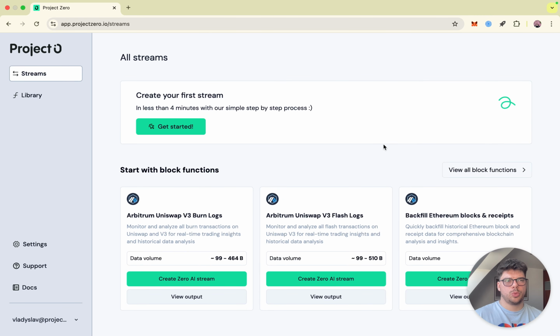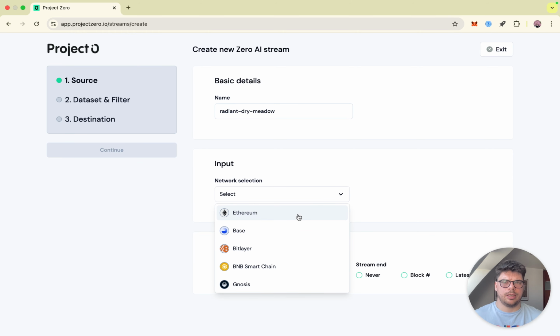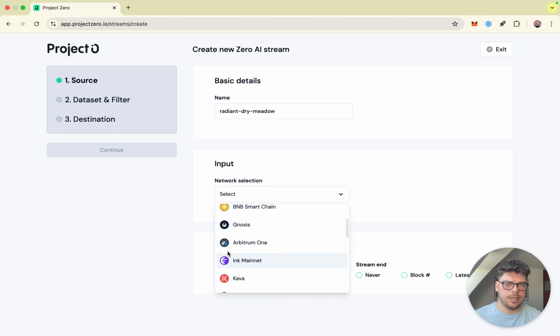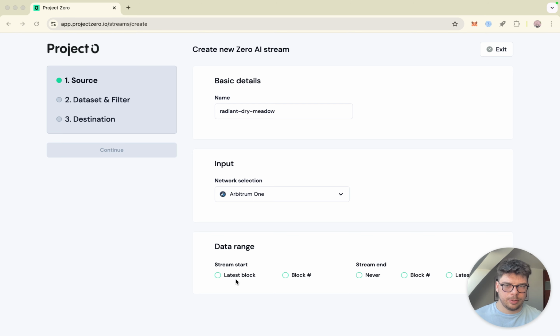With Project Zero, we can stream Uniswap V3 swap events in real time without handling any infrastructure. And here we are at the platform. Let's set up a stream. Let's give it a name or leave the default one. Select the network, as Uniswap V3 is running on many blockchains. Let's select Arbitrum, for example. And let's take a look at the latest block.